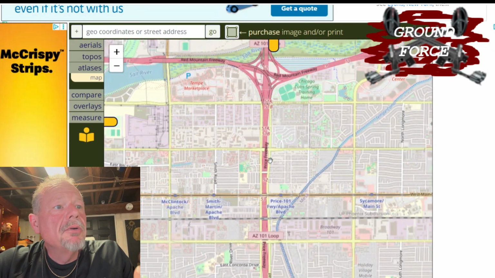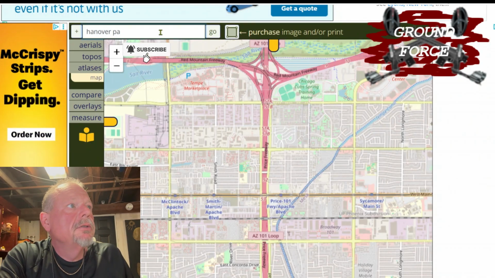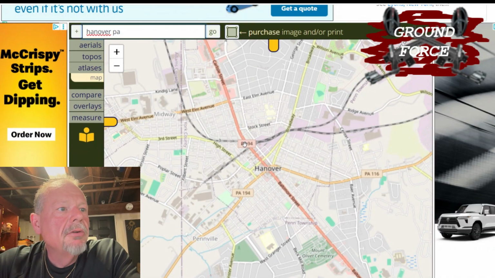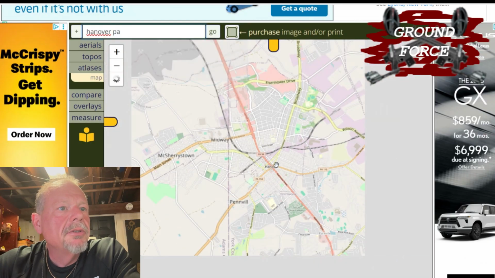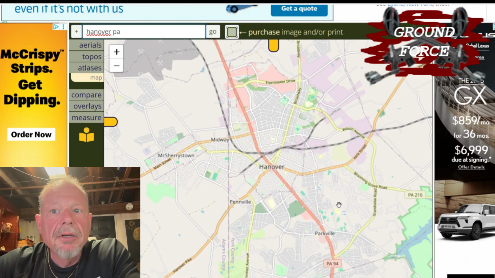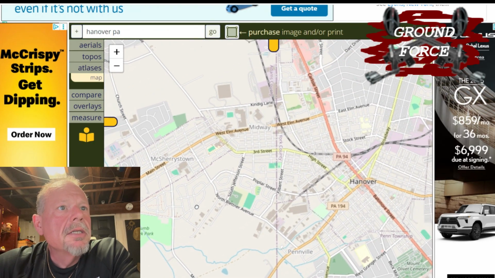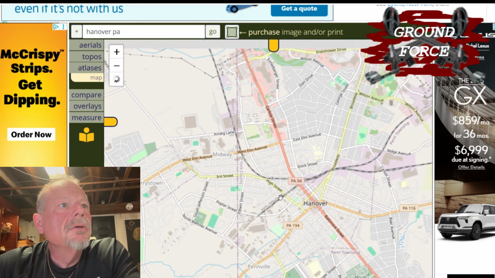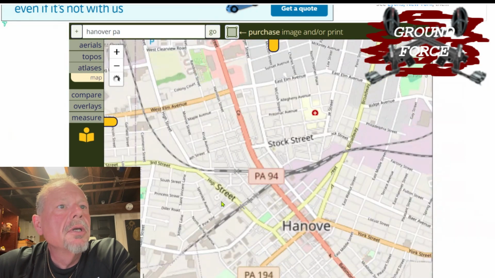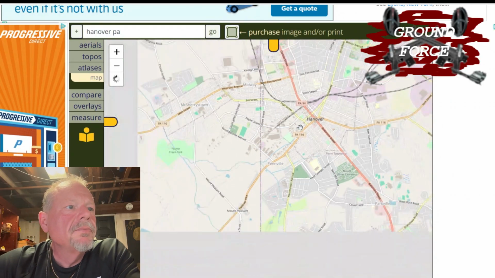Now, I'm on a PC, so I'm going to have to put a location in here. I'm going to put Hanover, Pennsylvania, which is a town right up the street from me. Light green indicates public areas or parks, some of them. Some are cemeteries. I'm going to pick this one.